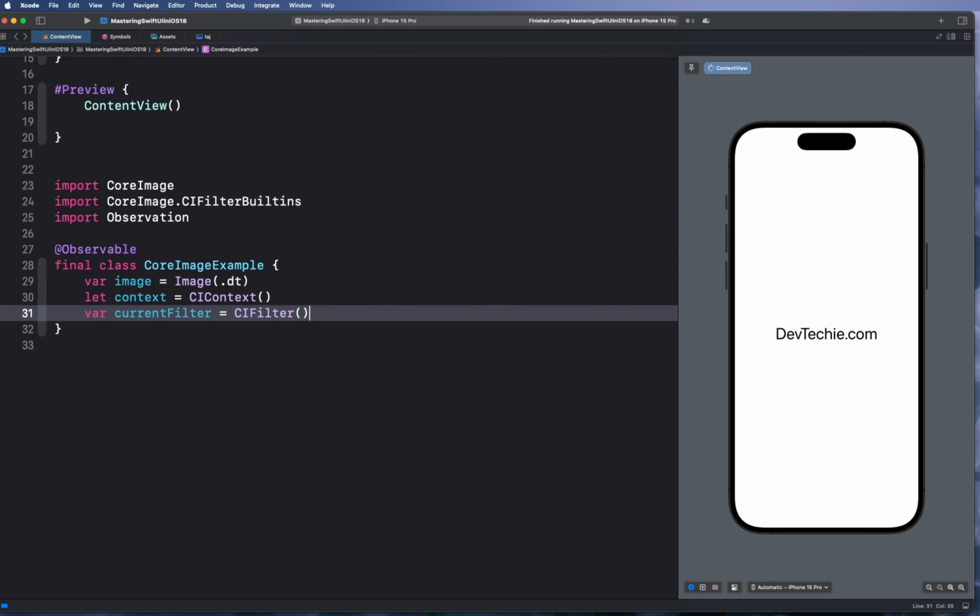Next, we will create functions to apply filters to the input image. We will use an image stored in the asset catalog for these functions. Now, the first image filter will be the sepia filter. The sepia filter is a built-in filter that transforms an image into a monochromatic brown tone, giving a vintage or antique appearance. It is a popular choice for achieving a nostalgic look.